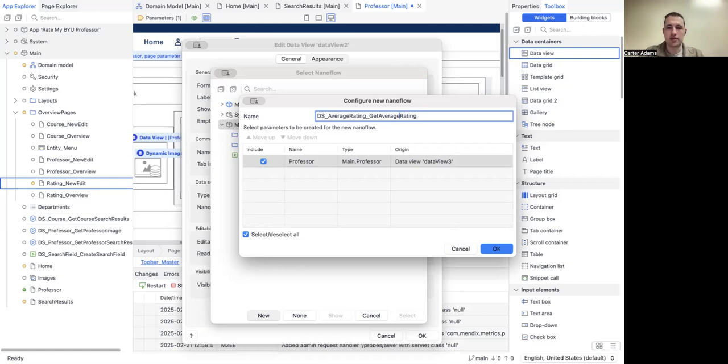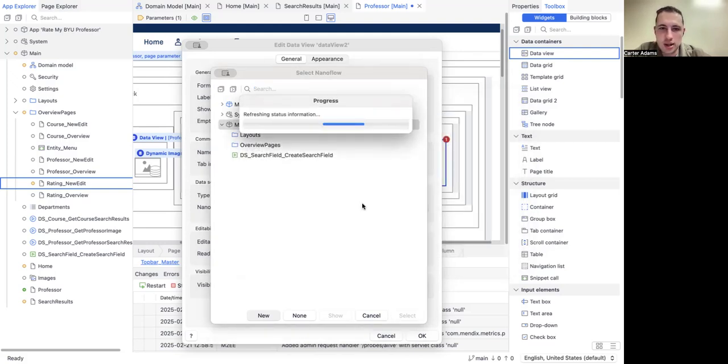Let's actually just make this get average professor rating. This nanoflow will just be returning the average ratings for a single professor. And so we're going to need to include this professor entity that we're passing around in our page, because this is the professor that we're going to be needing the ratings for, right? So let's click OK.